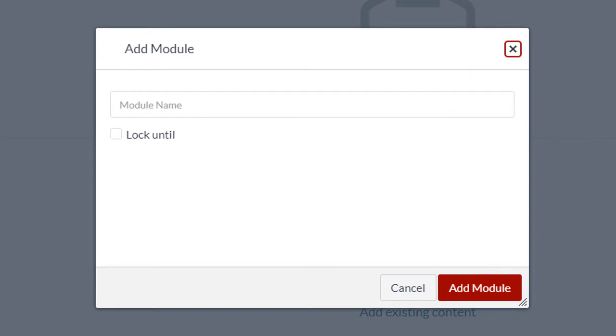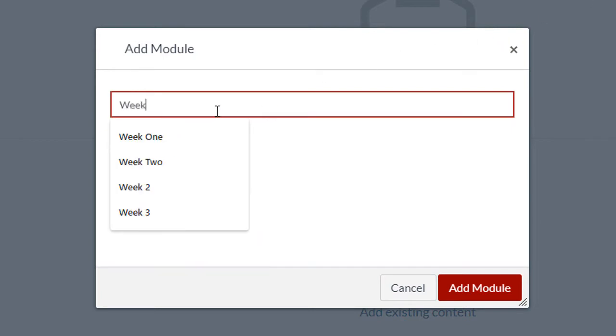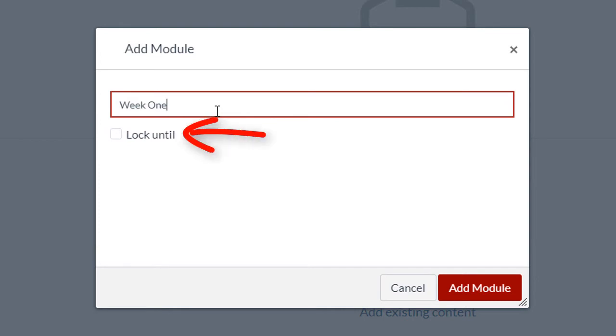Next, give your module a name. Common ways to organize your modules are by week, chapter, or unit. If you wish to lock your module until a specific date, select the Lock Until option and enter accordingly. Once you are done, click Add Module.